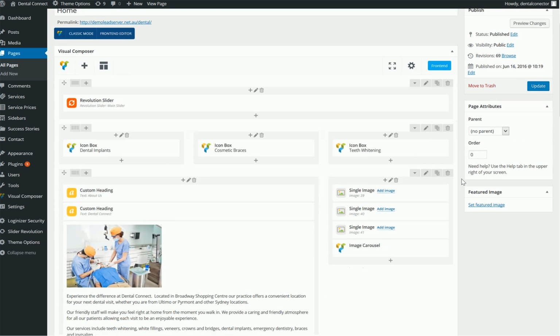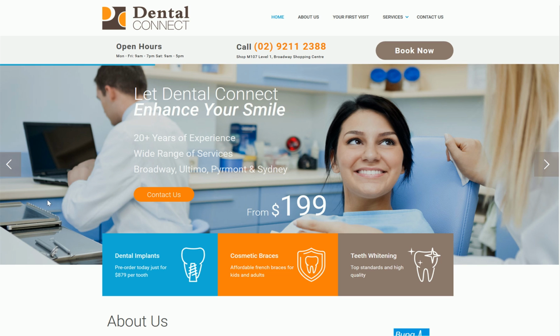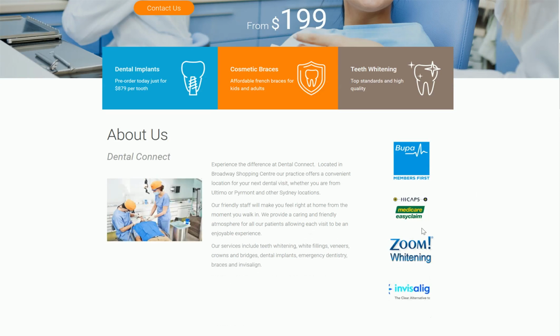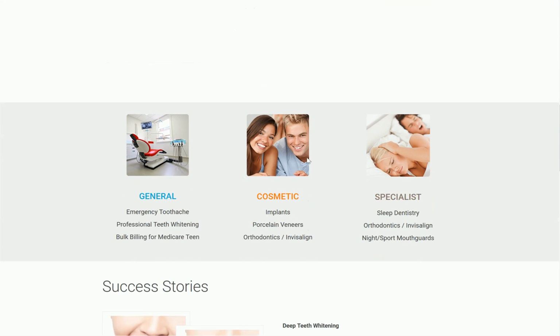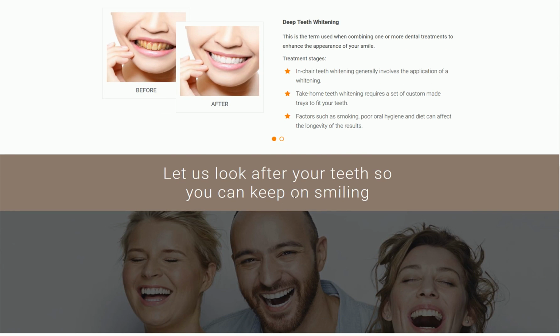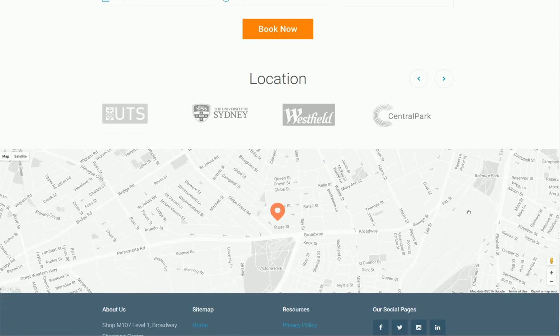Once it's loaded, we see all these boxes and areas. And going back to the front end, those sections are the same on the front end. We have the header, this banner, 3 boxes below the banner, an image, text, and icons on the right side, photos and links, success stories, then a slogan and a photo, a contact form, a map, and a footer.